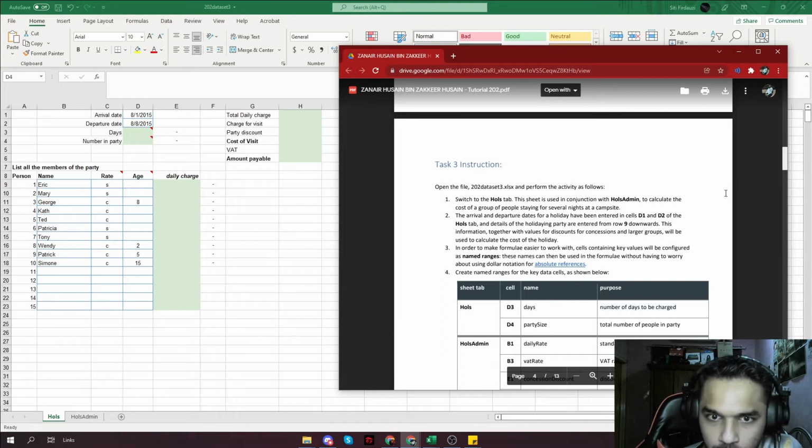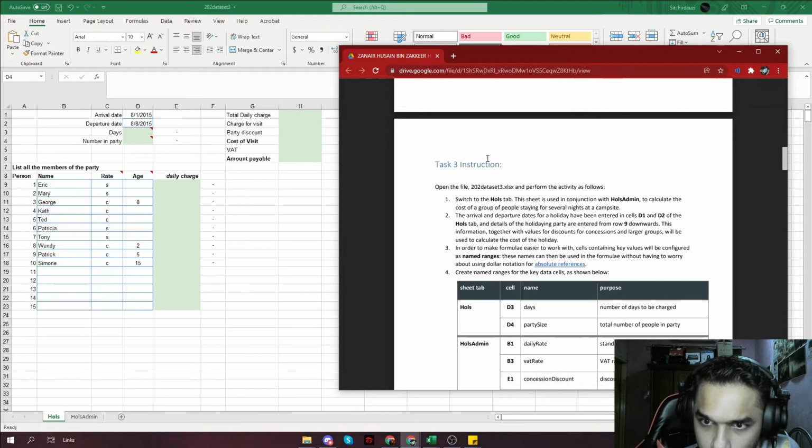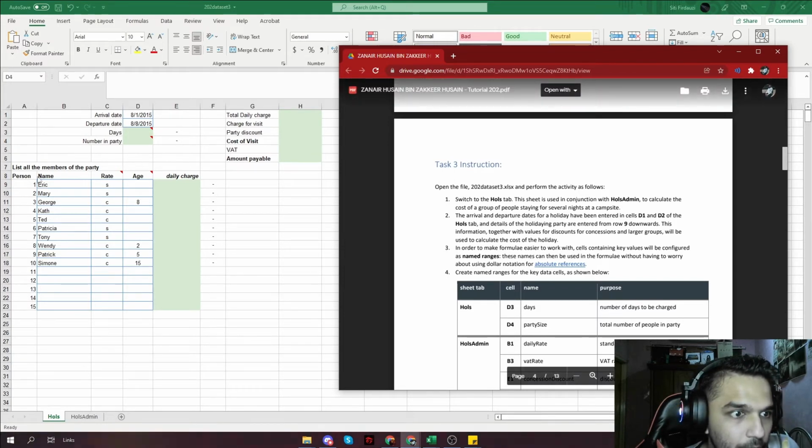To calculate the cost of a group of people staying for several nights at a campsite, the arrival and departure dates of the holiday are in D1 and D2 of the wholes tab. And the details of the holidaying party are entered from row 9 onwards. Where is row? Okay, this is row 9. The details are here onwards. This information, together with values for discounts for concessions and larger groups, will be used to calculate the cost of the holiday.